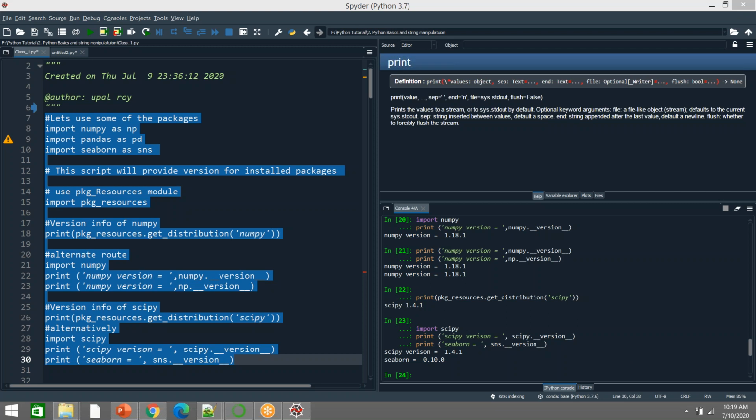Till this part we all are clear? Any questions on that part about package resources, about usage of aliases, any other clarity you require, or you all are good?